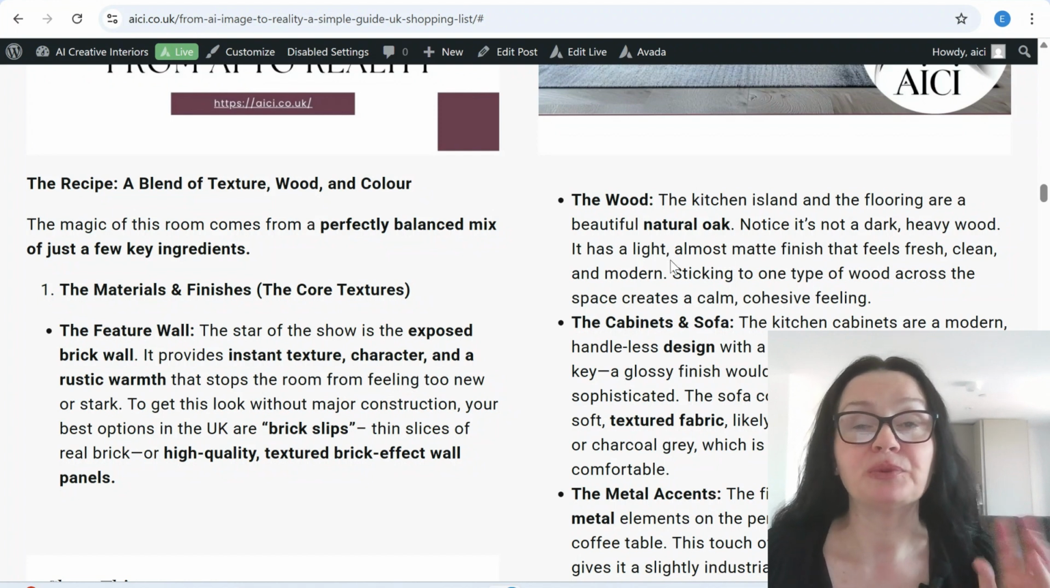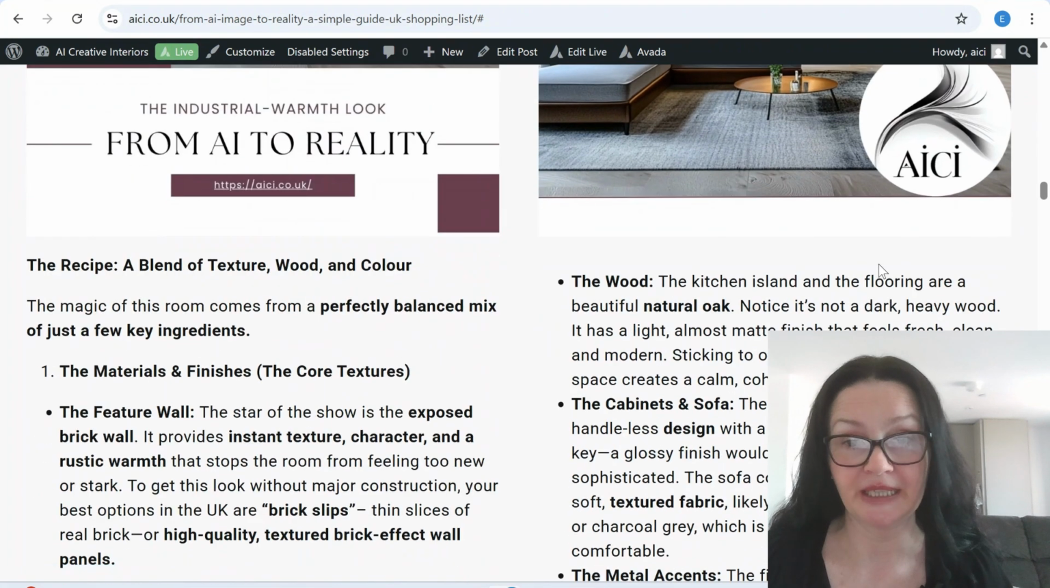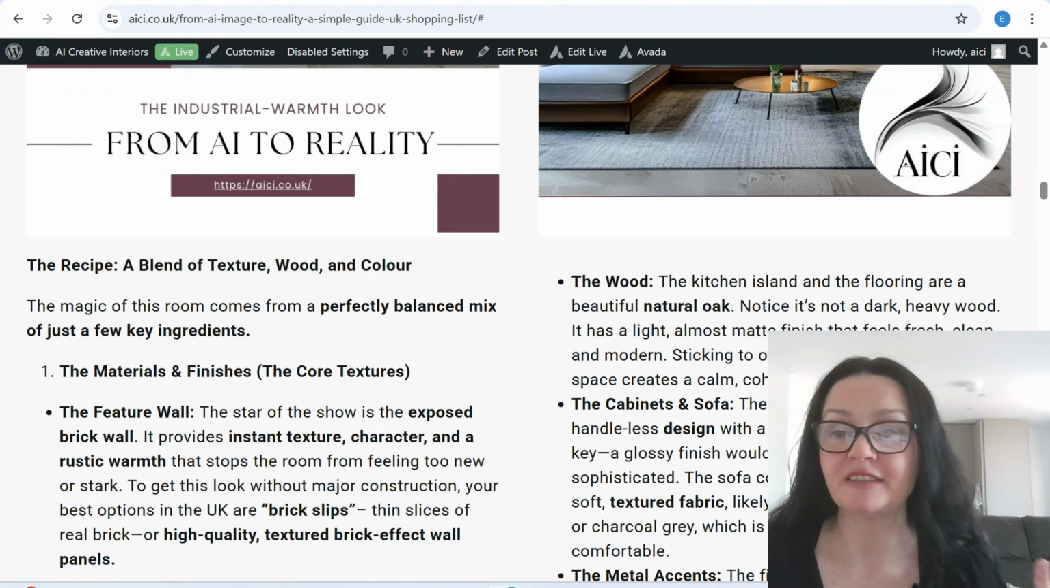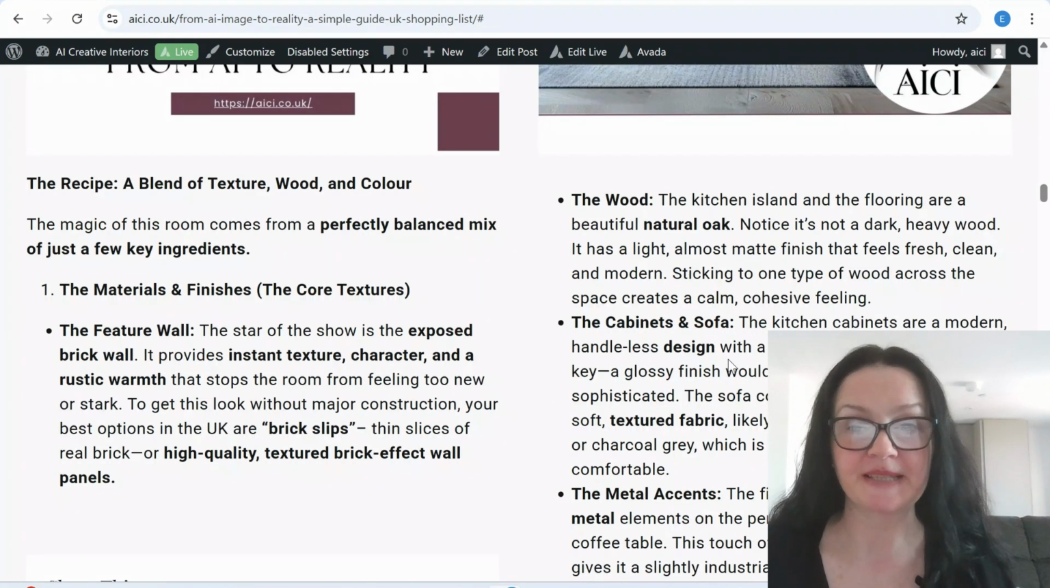And then we have the wood. Oh my God, what a beautiful material. The kitchen island and the flooring are beautiful natural oak. Notice it's not a dark, heavy wood. It has a light, almost matte finish that feels fresh, clean, and modern. Sticking to one type of wood across the space creates a warm, cohesive feeling.